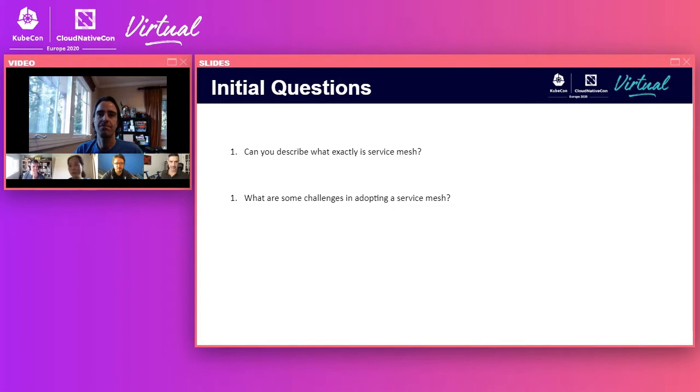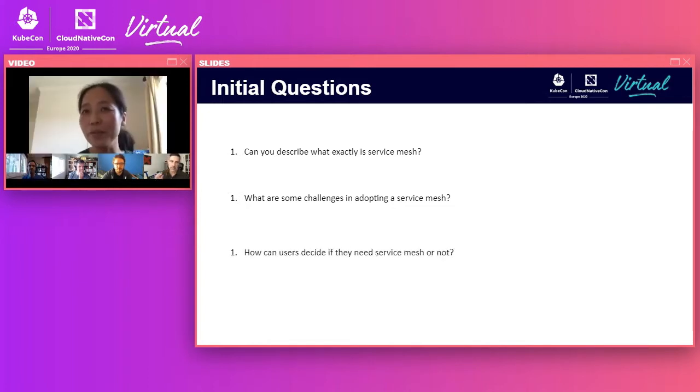Yeah, interesting perspective. In the interest of time, let's move on to our third question. How can users decide if they need a service mesh or not? Dan, I'm going to pick on you to answer that first.